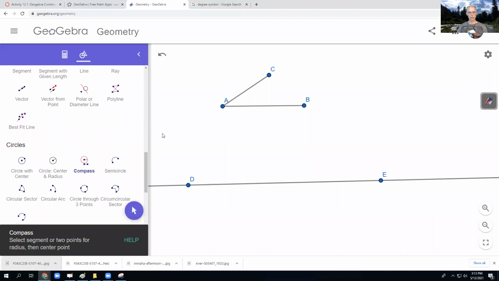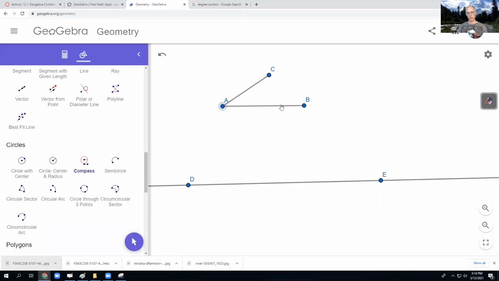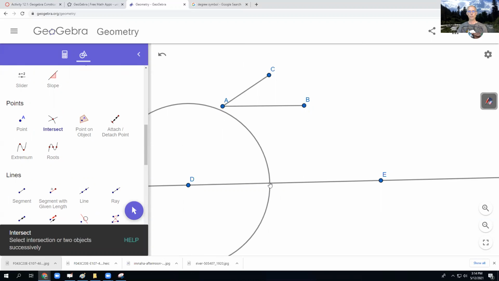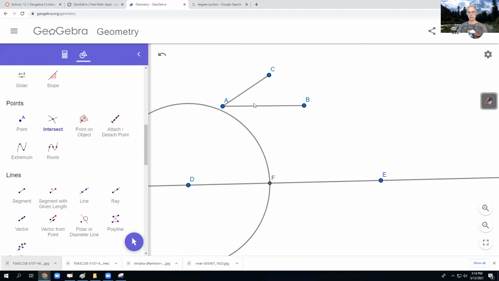There it is. To measure AB and reproduce it on this line starting at D. So then I go grab my intersection point. All right, so AB is congruent to DF based on the way the compass tool works.